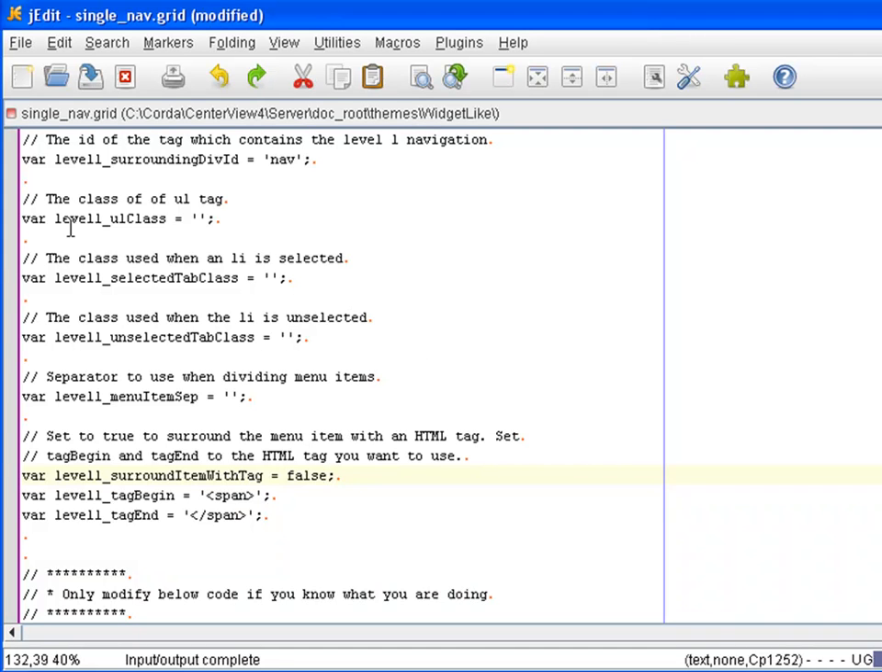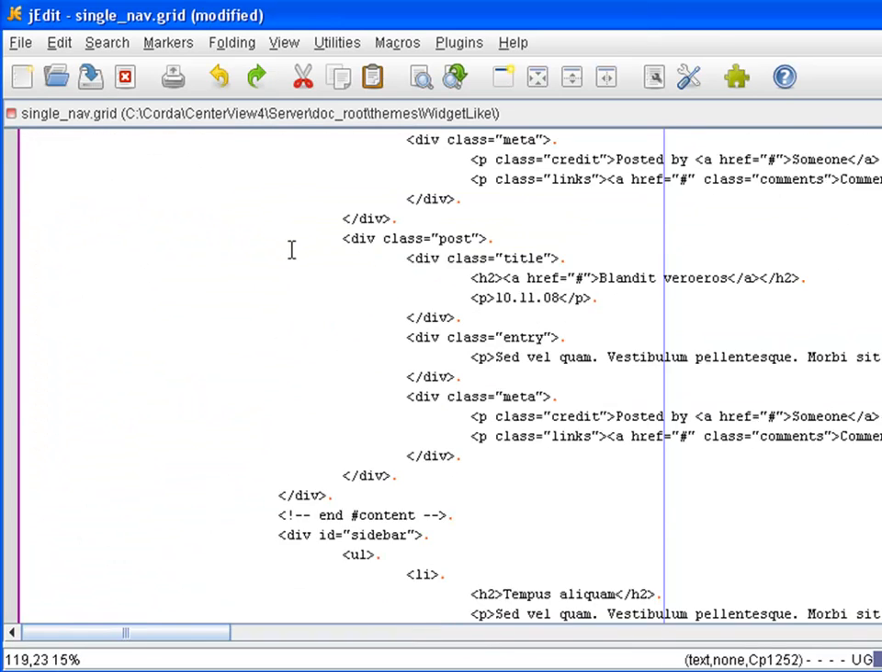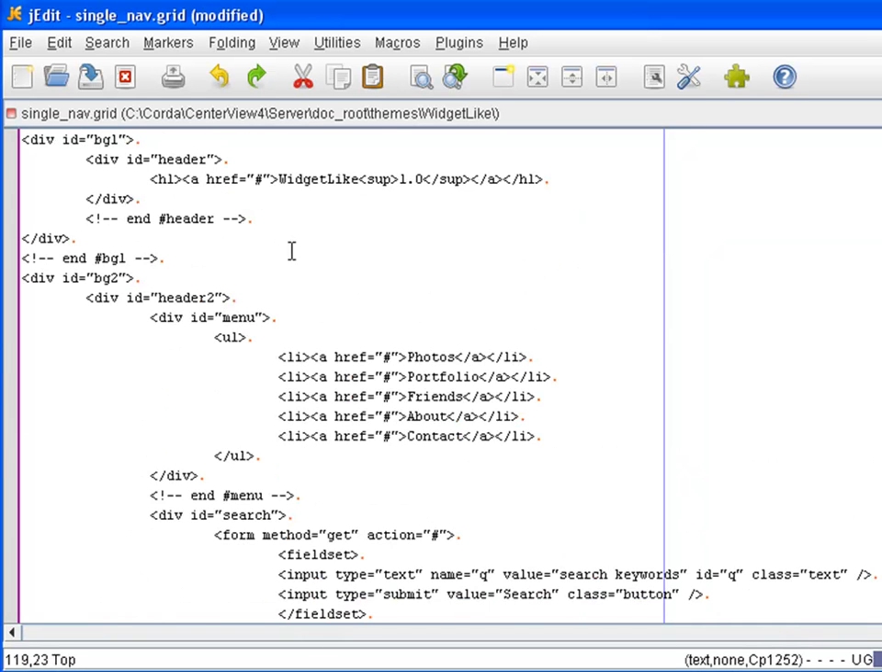And one thing that's important is this level 1 UL class. Now, this is an ID in our HTML, like of a div, that contains our navigation. So if you scroll up and look at the HTML you pasted, you can see that we have a div with an ID of menu, and inside of there are photos, portfolio, friends, the navigation portion of our page.